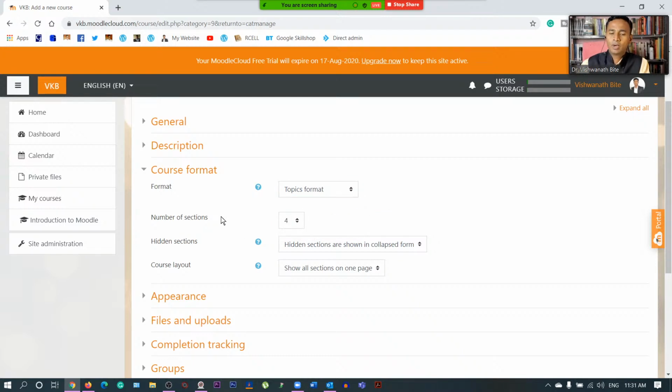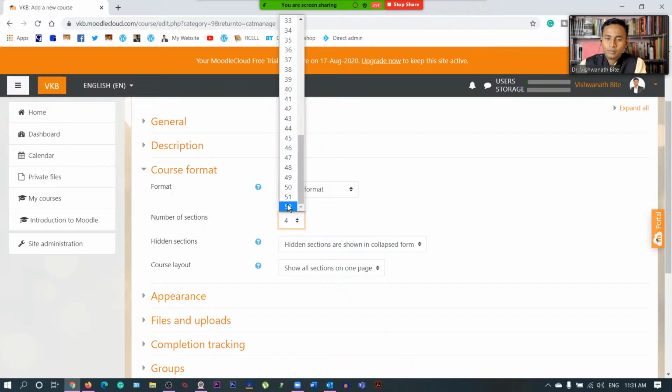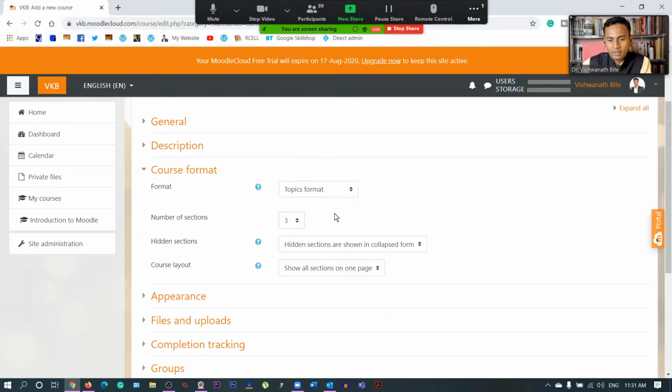Number of sections, so how many sections you want in your course. Maybe there are 3 modules or 3 units, or maybe there are 10 units and 10 modules. Just for demonstration purposes, there are 52 available. So one module or one topic every week, that's the maximum you can select, but I'll say maybe 3. Okay, so in topic format I have selected 3 sections.